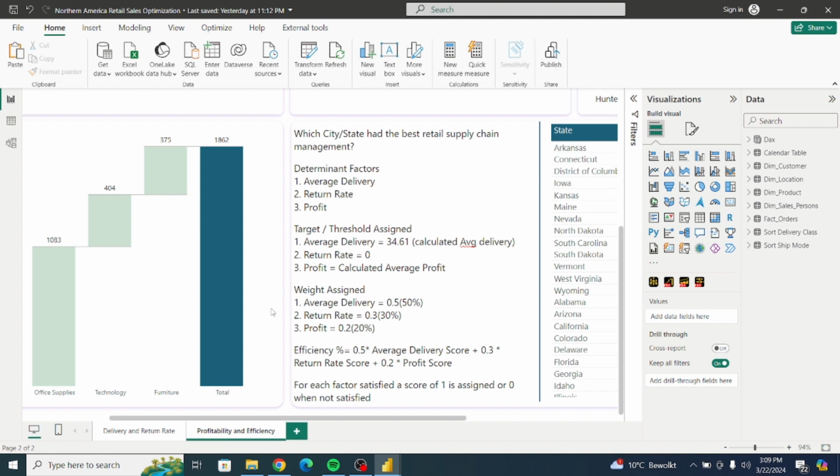If you fall short in any of them, you are going to have an efficiency of either 80%, 50%, or 70%. So what did I do? I had to create a measure to work out this formula for me. So first, threshold, which is the target, then the weight, then of course calculate the efficiency. So basically, what this whole thing here does is just explain what I did.